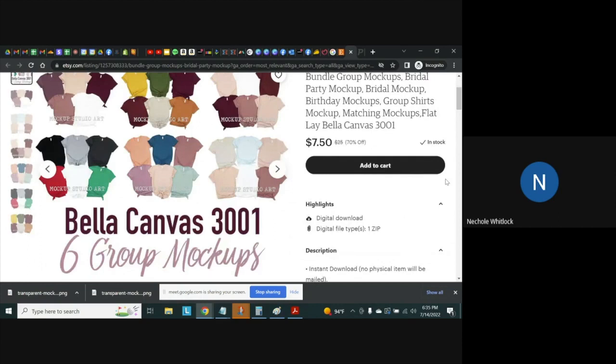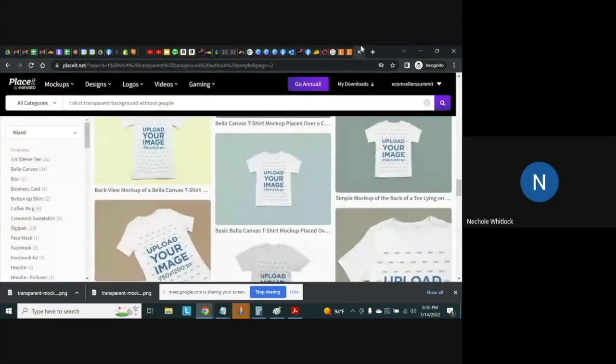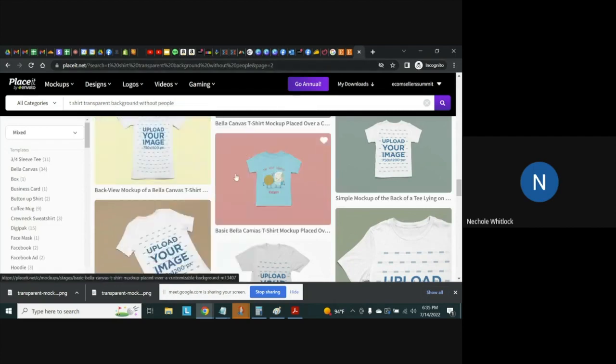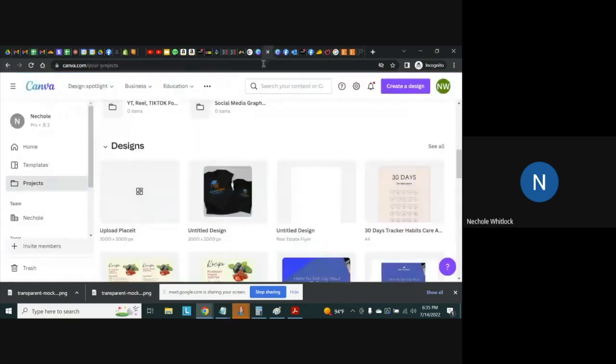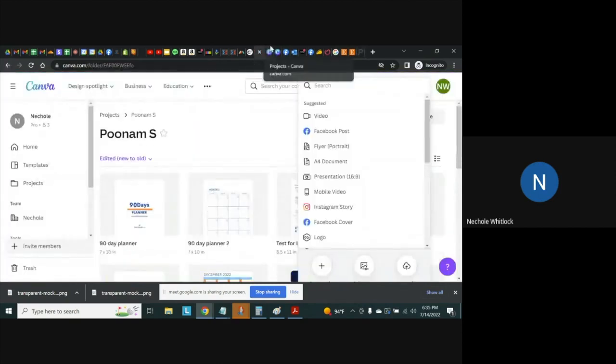So if you don't want the little knot at the bottom, you can try the strategy that I mentioned before, which is to go ahead and upload your product, not your logo, your design, up to Placeit. Find a shirt, transparent background without people, that's laying flat. You can always crop this. That's the great thing about it. If the background is clear and transparent, just upload your logo, pick the color, and then when you go over to Canva, you just lay the t-shirts one on top of the other.